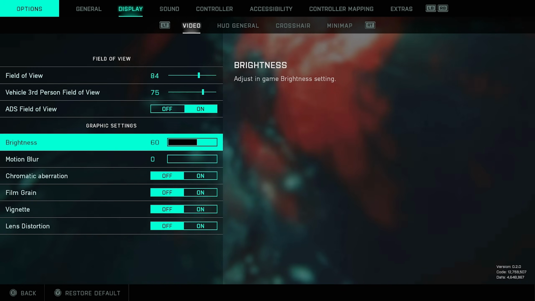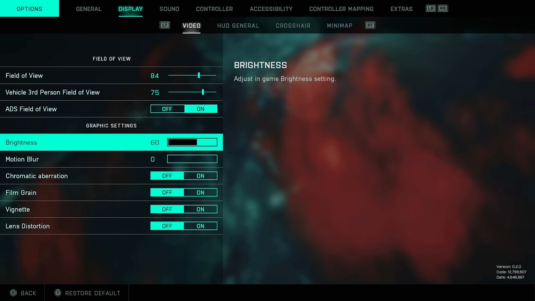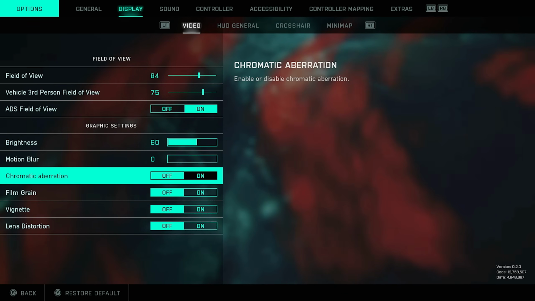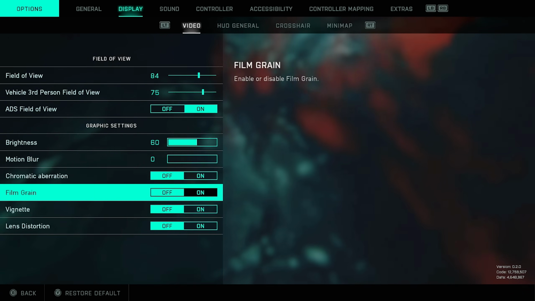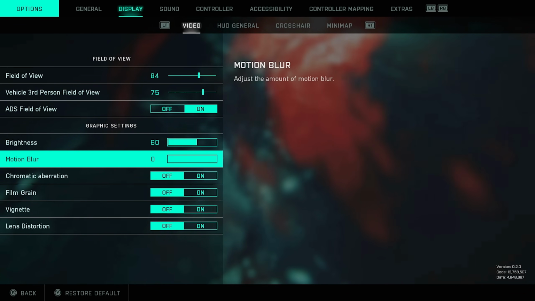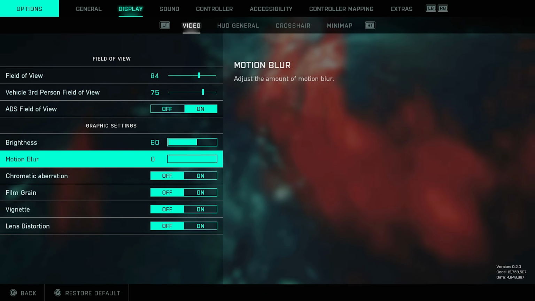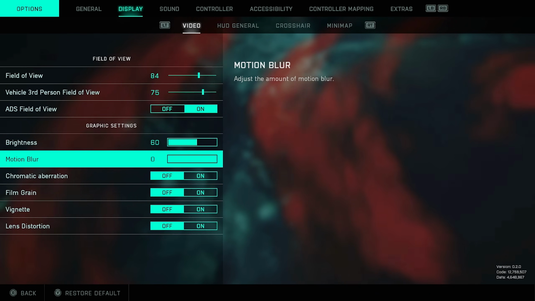Down here in the graphic settings, this is almost purely personal preference. If you want to go for performance, then turn motion blur, chromatic aberration, film grain, vignette, lens distortion, turn them all off. Turning down motion blur, I think for PC players will actually help your frame rate a little bit, a minor amount, but it will help with gameplay. Same with the rest of this.